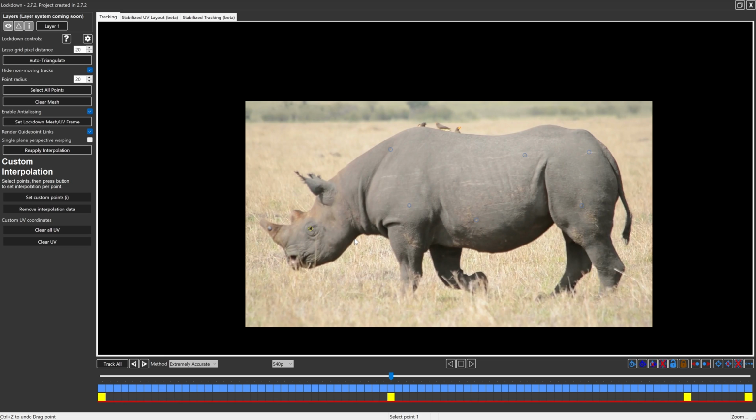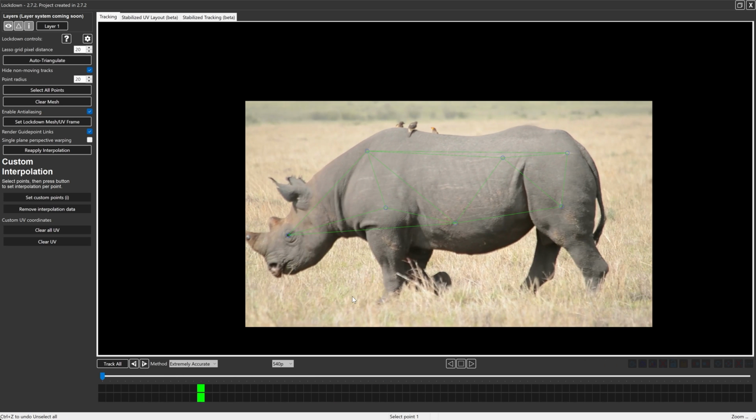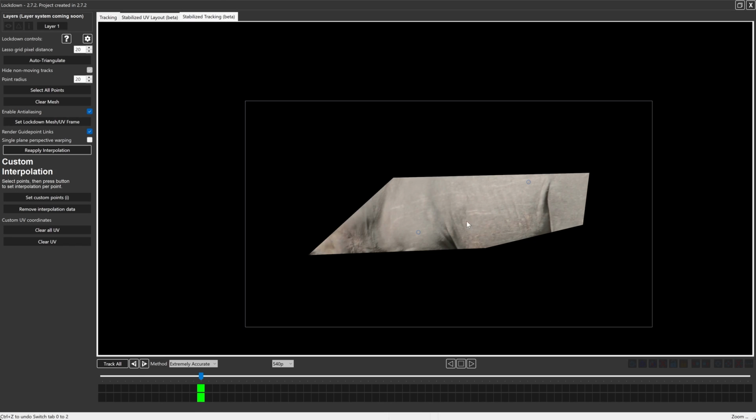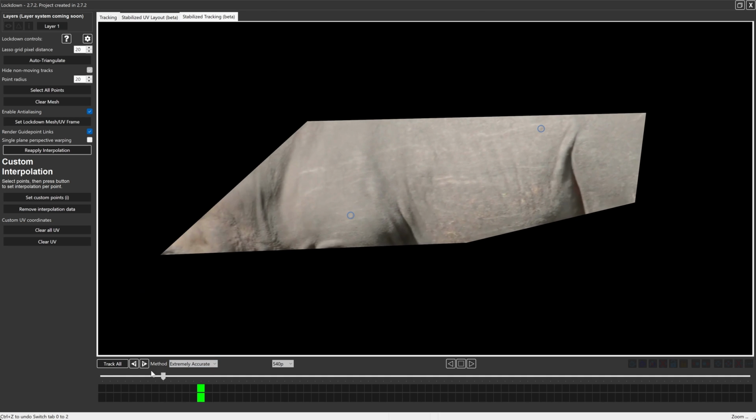The way I like to work is to create a small amount of points and then triangulate the mesh, and then look at it in the stabilize tab. So let's talk about what the stabilize tab is. The stabilize tab is going to take this mesh on this frame, which is the green one. That's where you've chosen which frame to project on. And it's going to hold your mesh still as you play it back. See here?